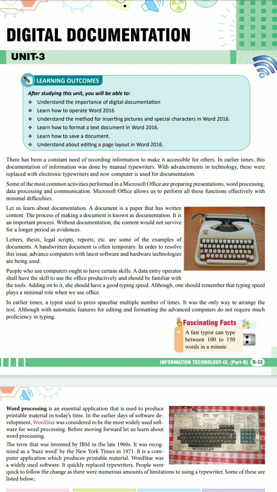Later, computers started and are being used to create documents using different software. The software that we use to create a document is called word processing software. Actually, a handwritten document was often temporary. So, in order to resolve this issue, advanced computers with the latest software and hardware technologies are being used.